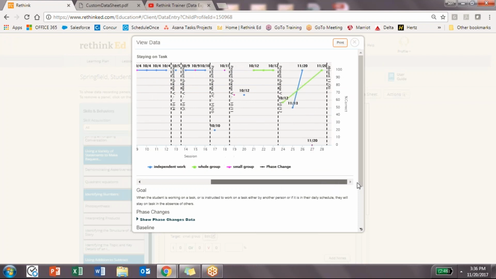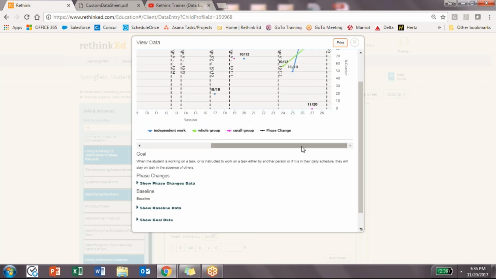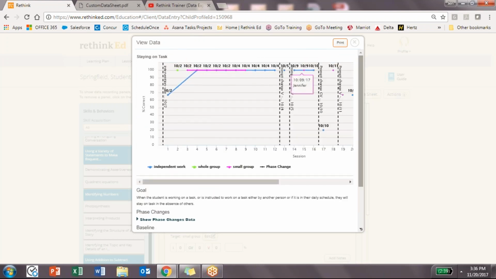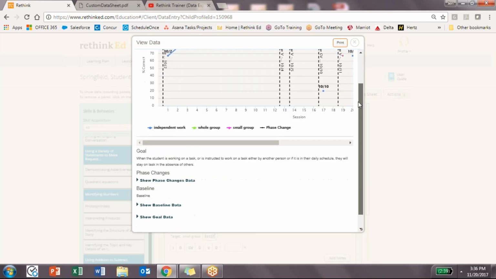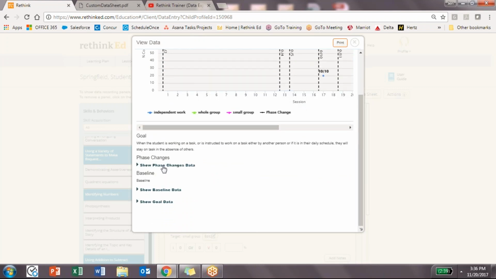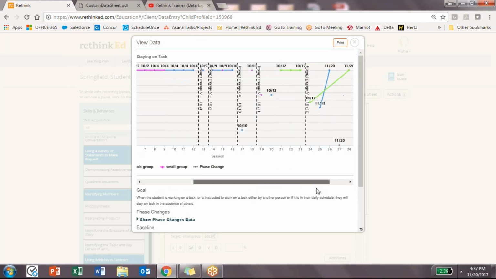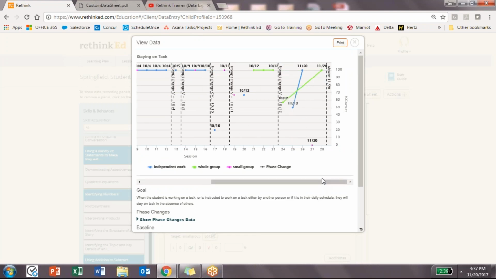And here's some phase change lines that I've already added in on my goal. So your teachers might ask you to come in here and look at some of this data. You'll be able to do that and look at that graph and see how well that student's doing.